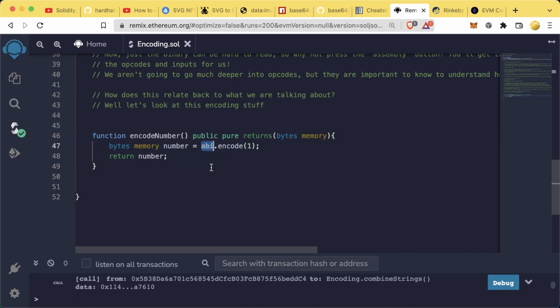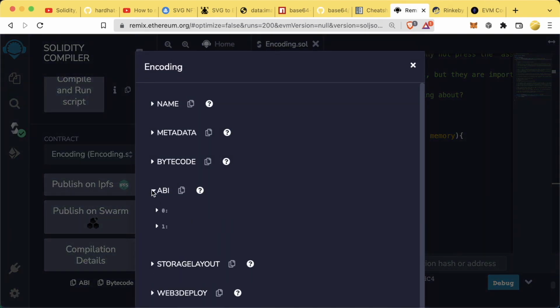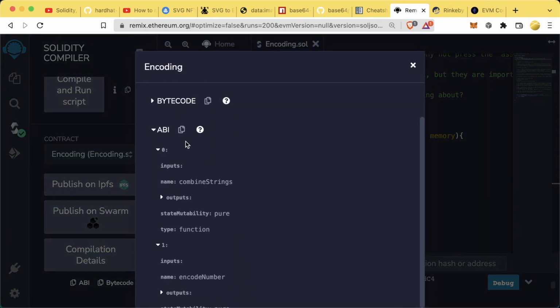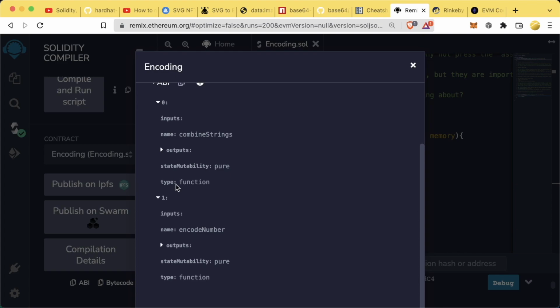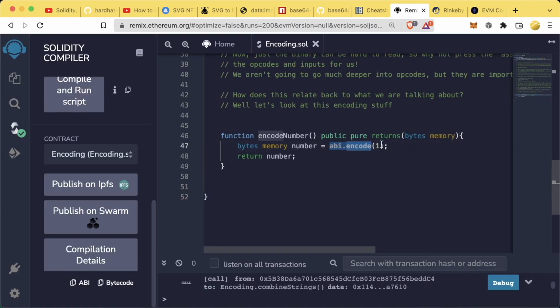So I know a lot of the times when we say, oh, what's the ABI? What's the ABI, right? Previously, we say, oh, the ABI is this thing, right? It's all these inputs and outputs. This is kind of the human readable version of the ABI. But again, the ABI is the application binary interface. We want to encode our numbers down to its binary.